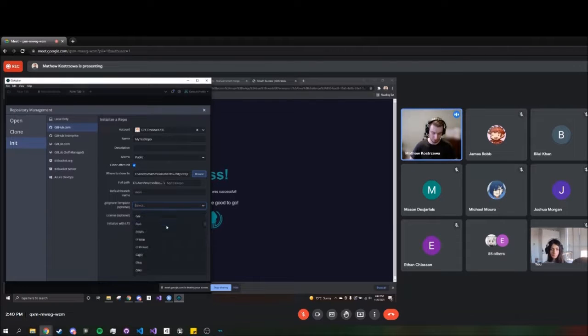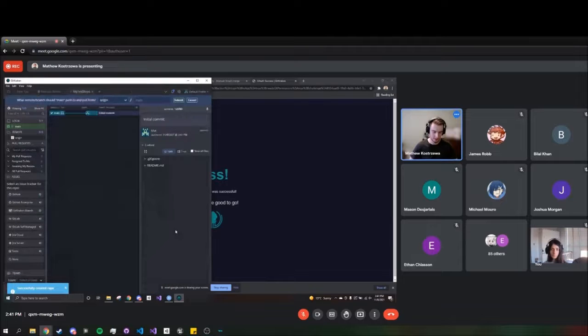And if you scroll all the way down, there's actually a pre-made one for Unity. Just scroll up a little bit. There's a pre-made one for Unity that you can use. So make sure you select that. And then we're going to go ahead and create. And now we have our repository created.